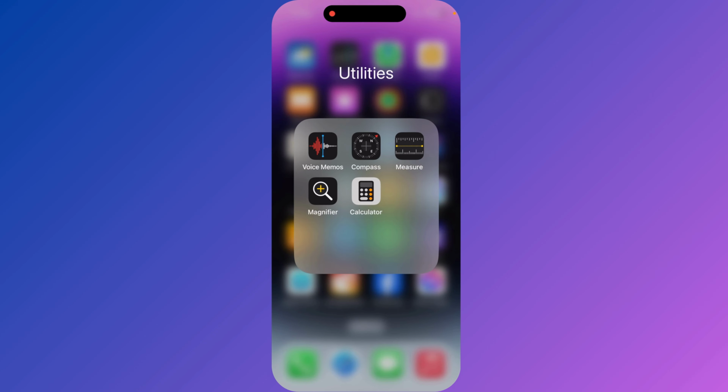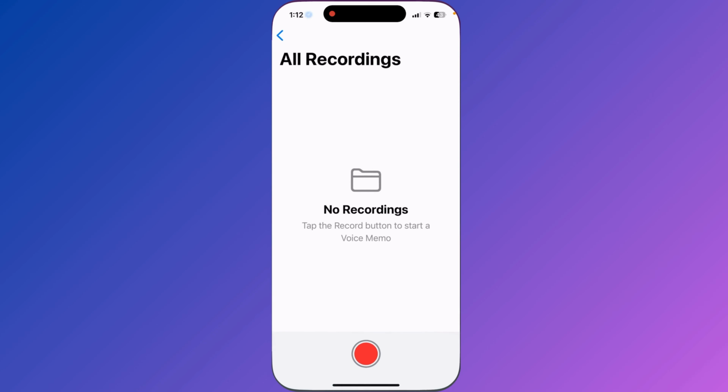Today we will show you how to use the Voice Memos app on iPhone. The Voice Memos app is a free app on iPhones that lets you record audio and sound, save it to your device, and share it with others.